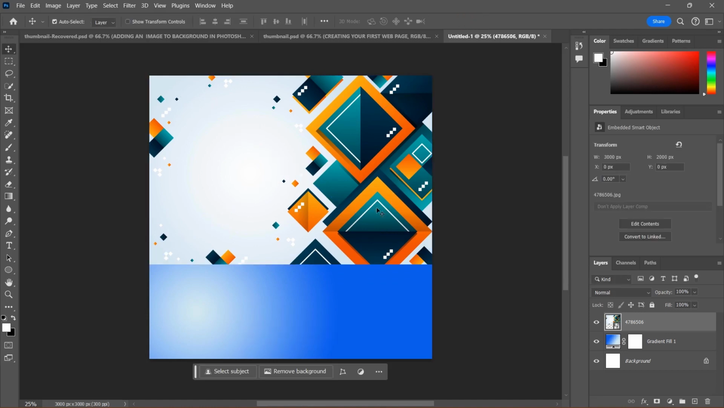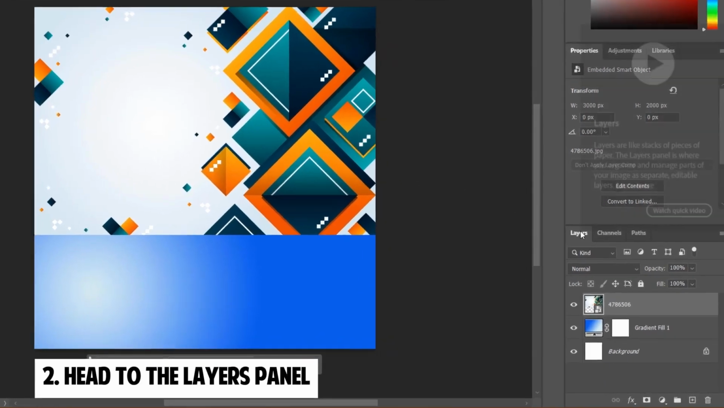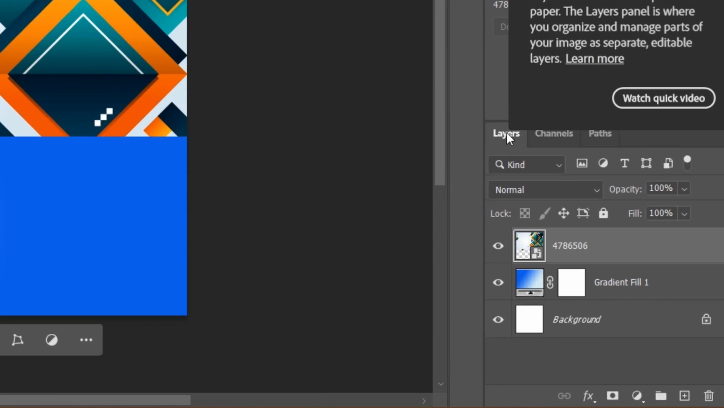So now what we want to do is that we don't want this image to cover the whole workspace, but we want it to blend with our background. And for that, the first thing we are going to do is to head over to the layers panel. Yes, so this is the layers panel. I've told you that the layers panel displays every item that you add to your workspace.